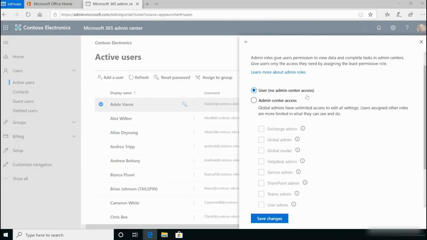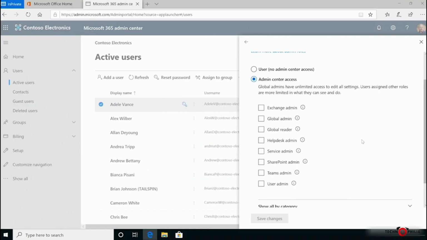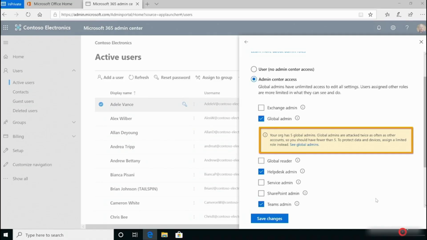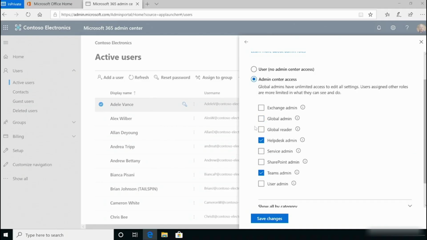On the Manage Roles page, we can see that the user has no Admin Center access. I'll select Admin Center Access, and this exposes a list of admins that I can assign to Adele. For example, I can make Adele a global administrator, a help desk administrator, and a Teams admin. Notice the warning relating to the global admins. It's best practice to have less than 5 global admins within the tenant. This is because a global admin is the most powerful admin and is more likely to be attacked. Therefore, if we can select a different administrator to achieve the same aim, then this is preferable. I'll click Save Changes.